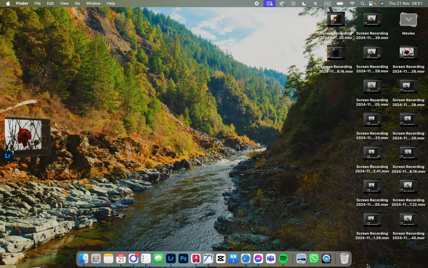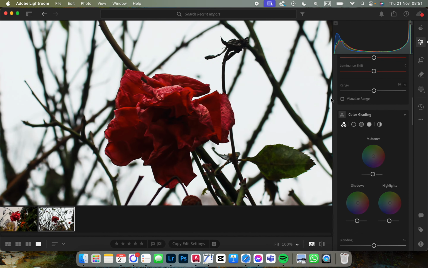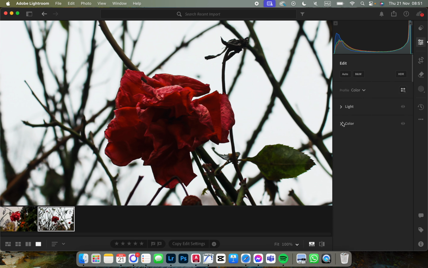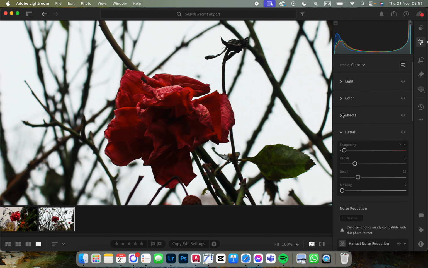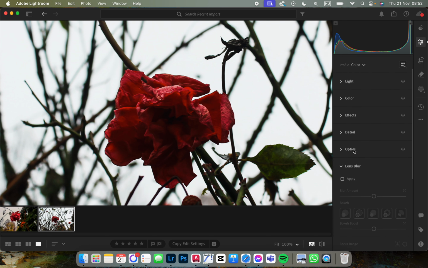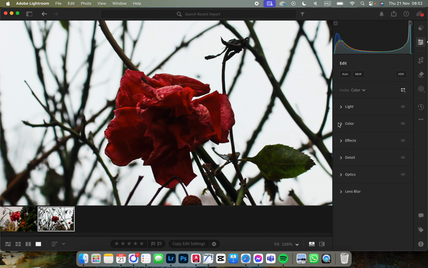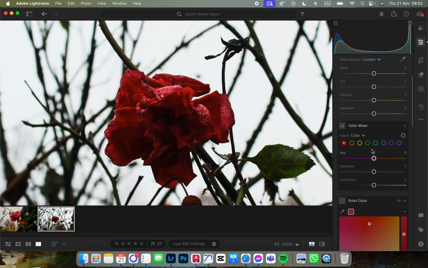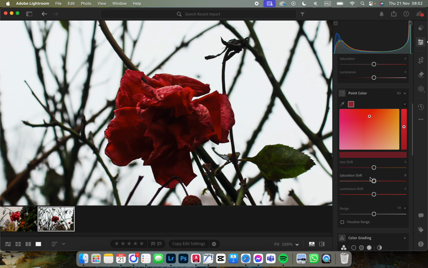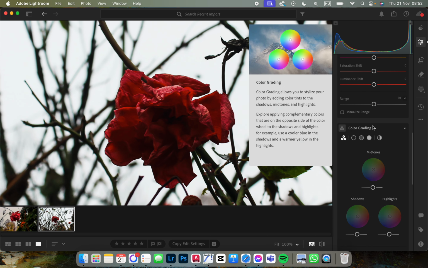I'm going to show you how to use the color grading tool in the Lightroom app. First, you have to open up the app, and here it opens up like this. From here, we just go into color in the right side. Then we scroll down, and here we have color grading.